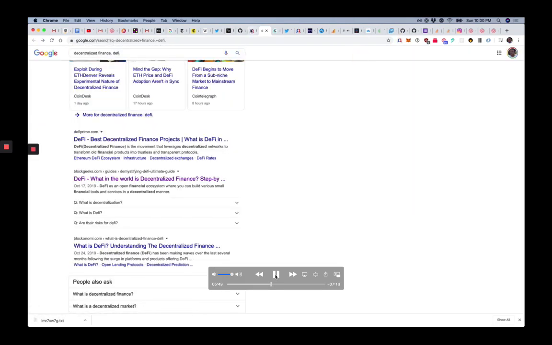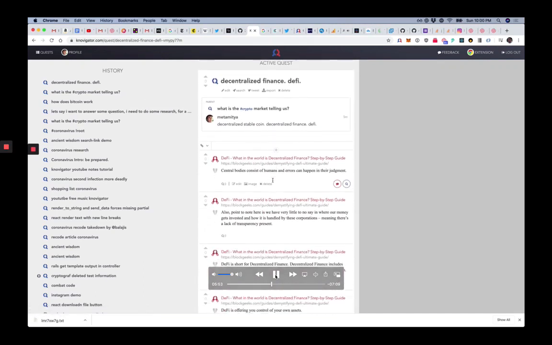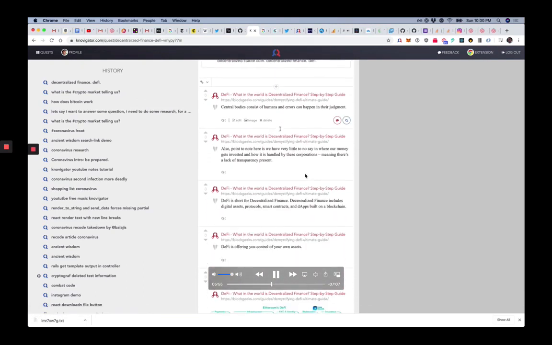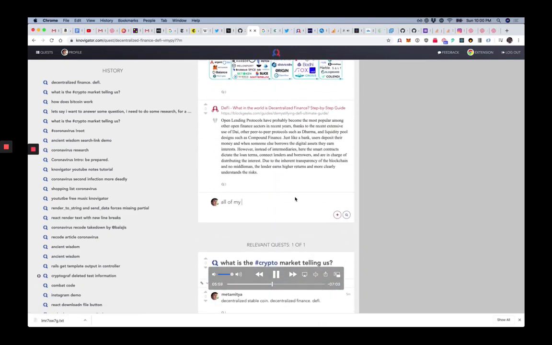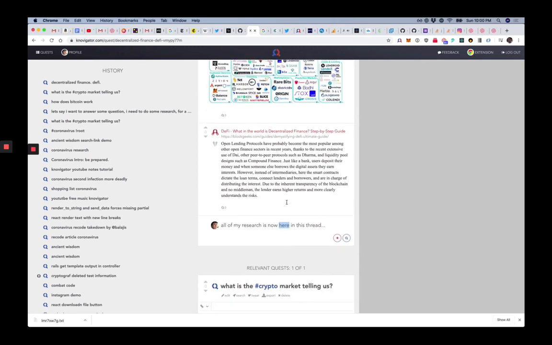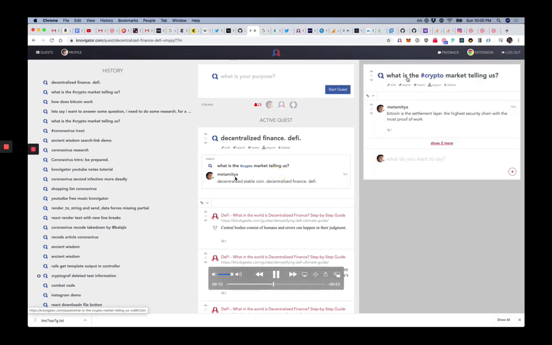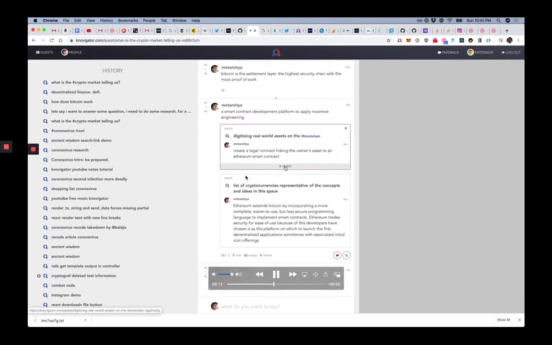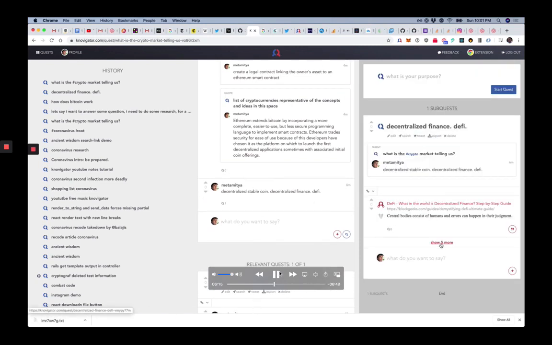And actually now I reload the page, and here is my decentralized finance DeFi quest, and here are all the things that I saved. They're now in this quest. And of course, it's all attached to my initial "What is the crypto market telling us?" quest. Yep, and there it is.